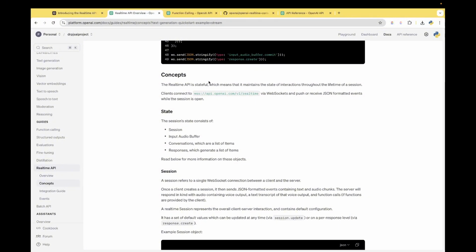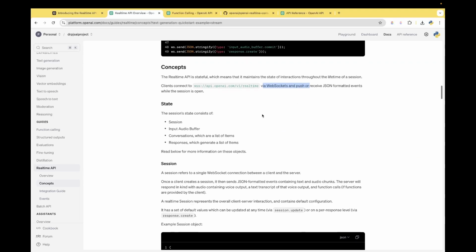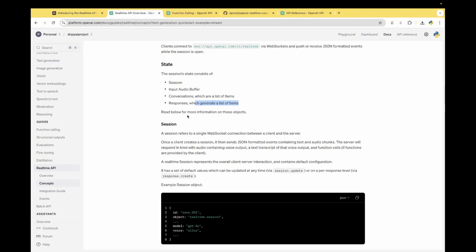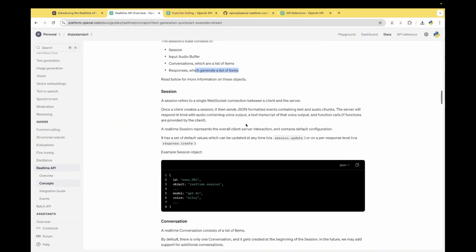Concepts. The real-time API is stateful, which means that it maintains the state of interactions throughout the lifetime of the session. Clients connect to wss://api.openai.com/v1/realtime via WebSockets and push or receive JSON formatted events while the session is open. State. The session state consists of session, input audio buffer, conversations, which are a list of items, responses, which generate a list of items. Read below for more information on these objects.